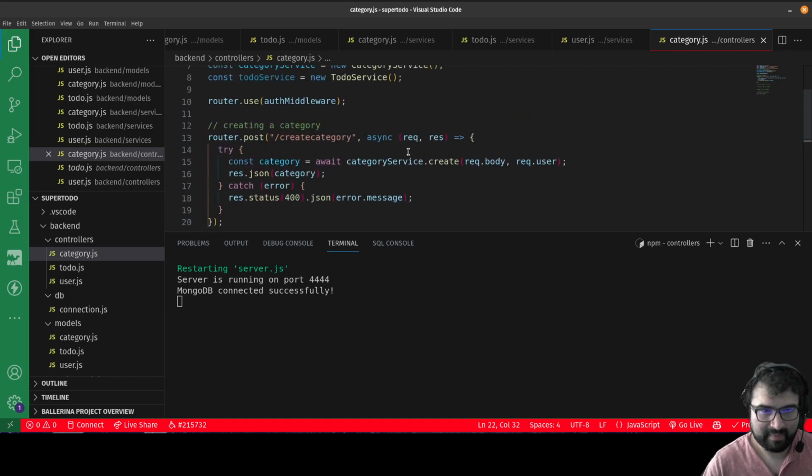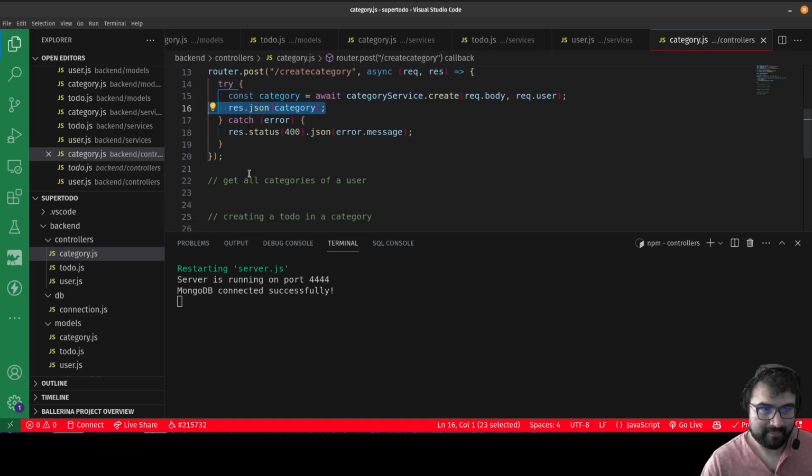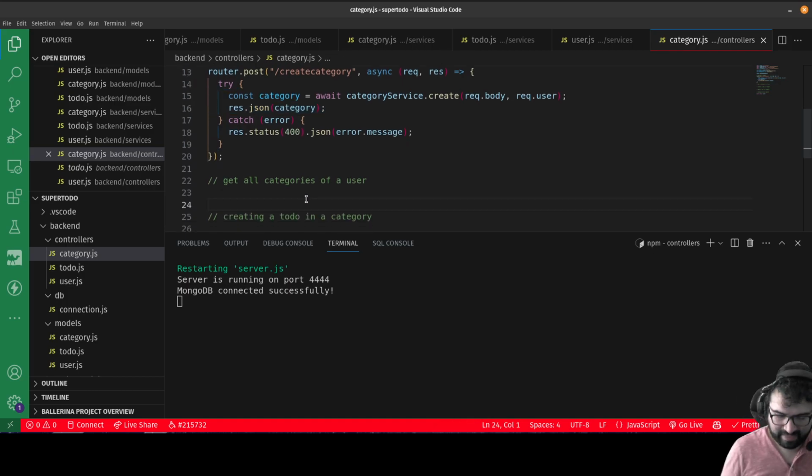Basically, we would make a post request with just the name of the category. It would pull in the user from the request object, because we did that in the middleware. That's what this middleware does. It's going to authenticate the user and then stash their information in the request object, and then we're just going to return back the new category. Okay, so that works for that purpose.